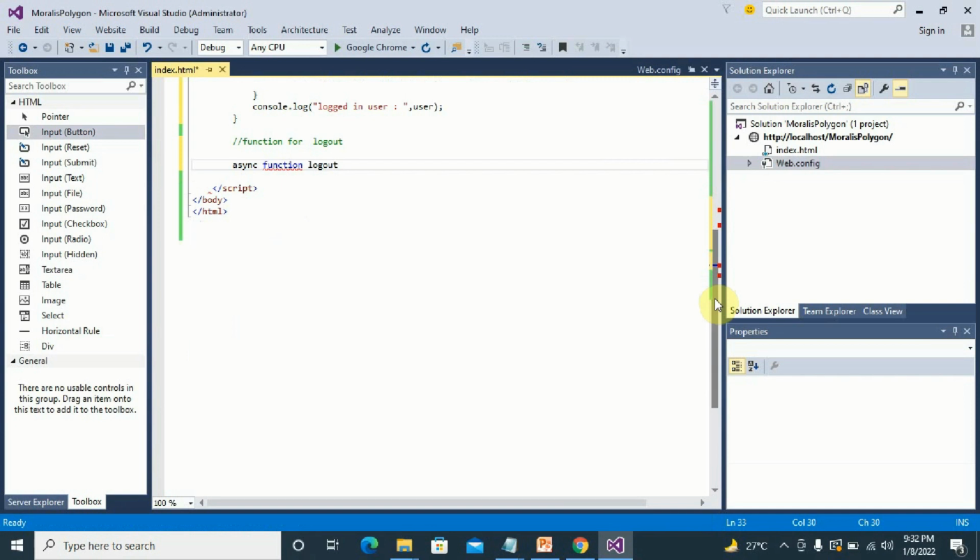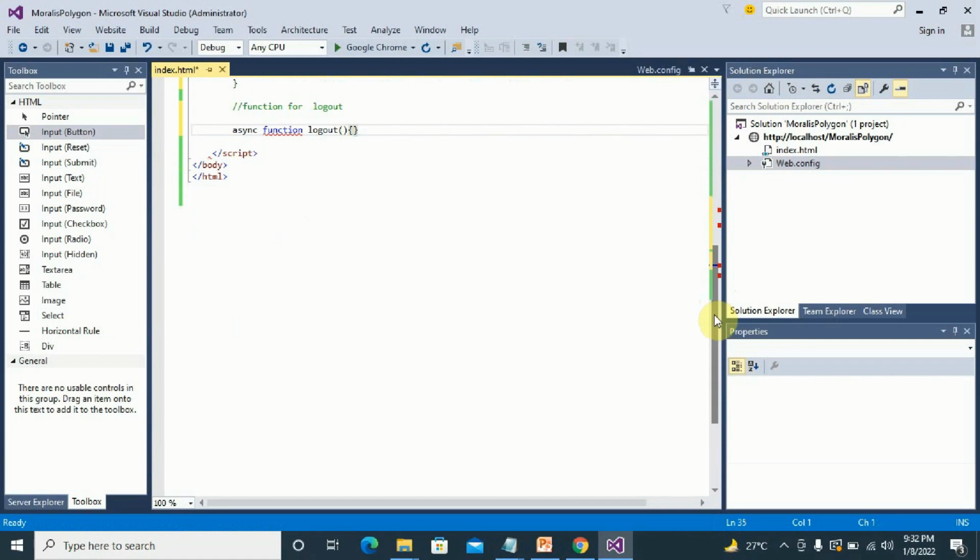Scroll up a little. So here we await Moralis.User.logout, and then console.log, then we say logged out.